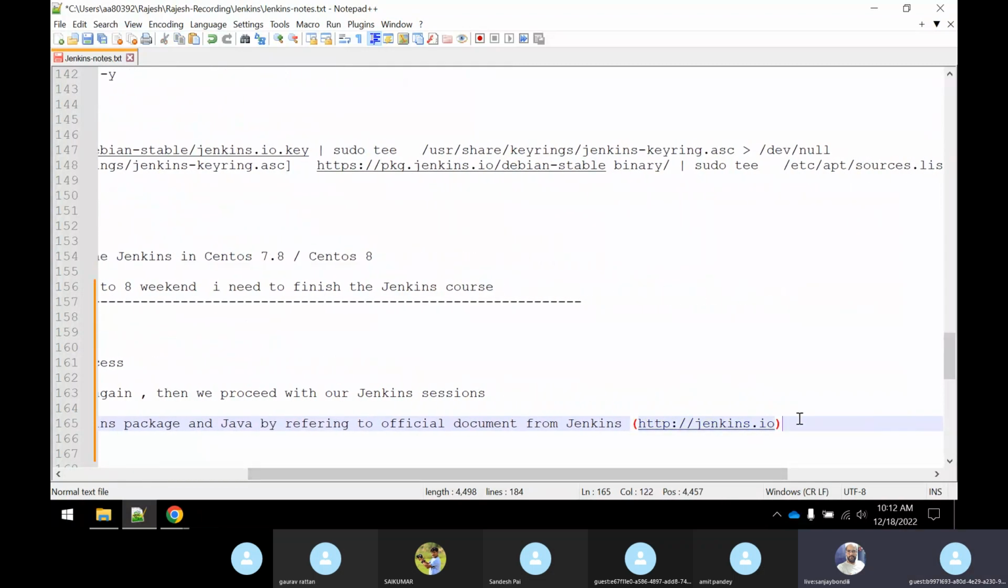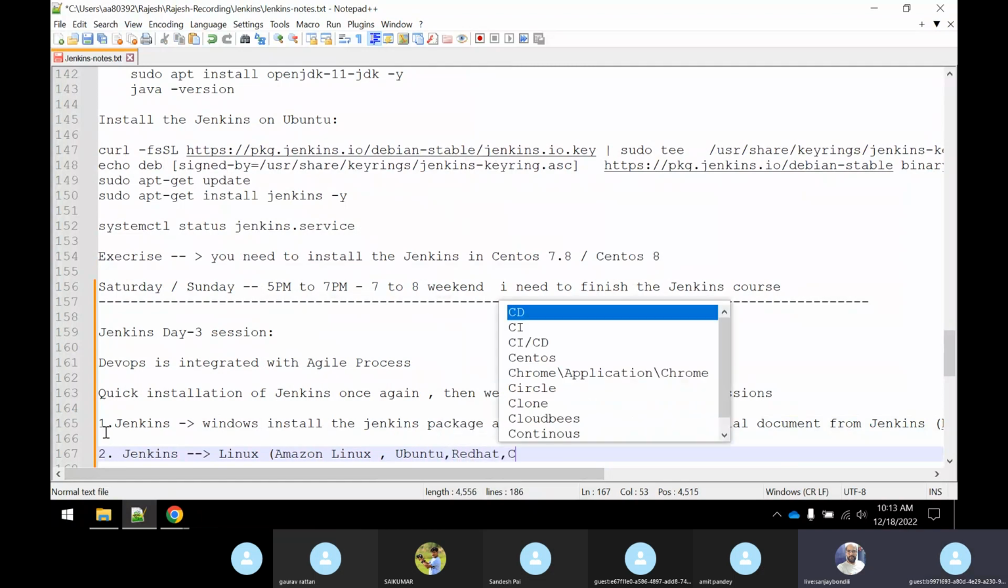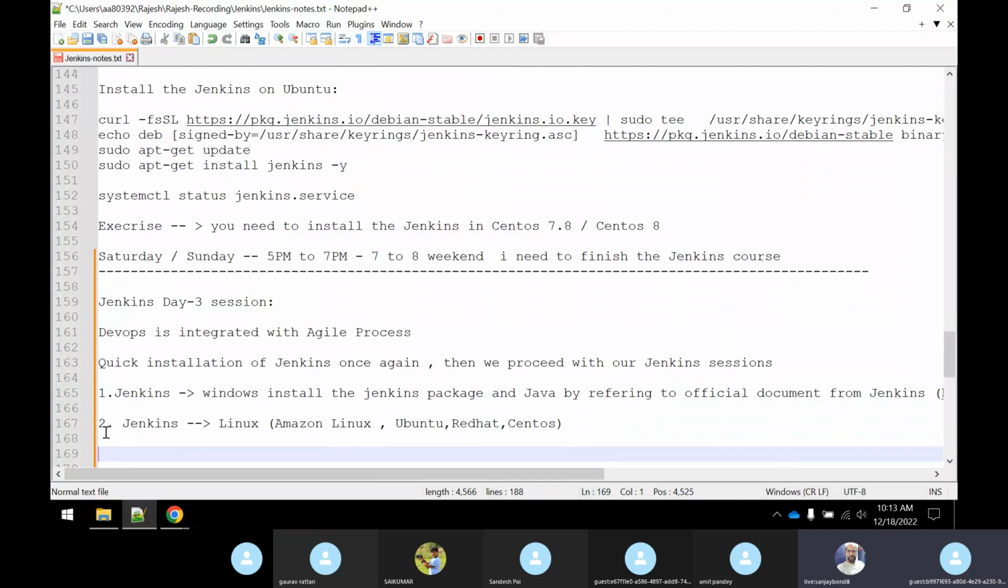This could be the first method. This is a question which they ask: what are the different ways of installing Jenkins? So Jenkins can also be installed on Linux, which we have been doing. We can install it on Amazon Linux, or on Ubuntu, or on Red Hat or CentOS. Any of these operating systems you can use to install it.